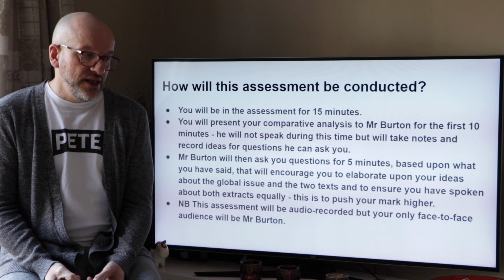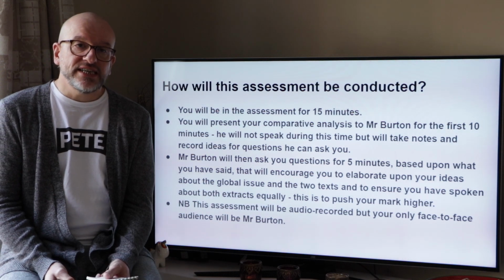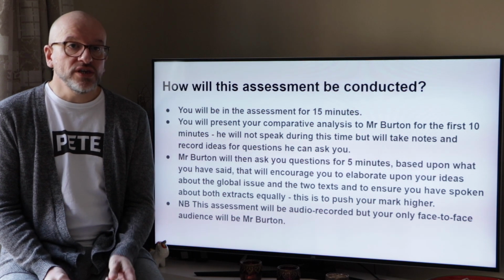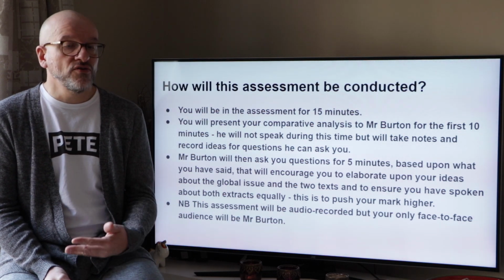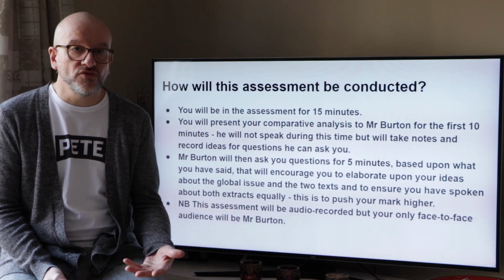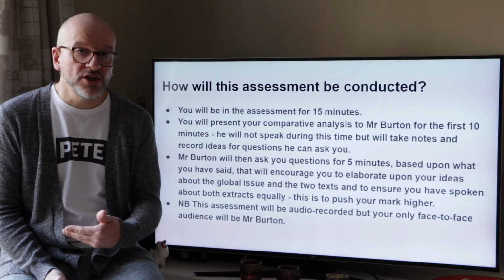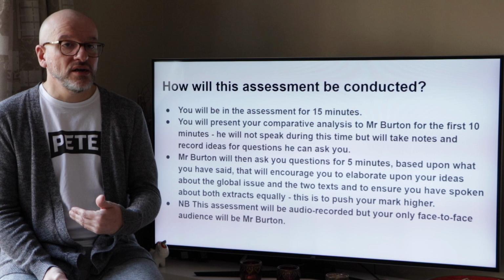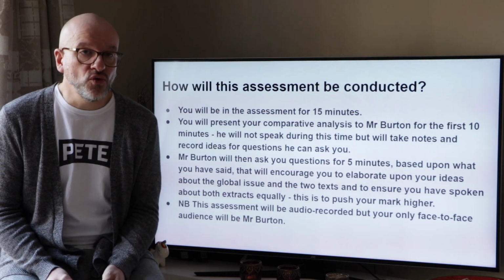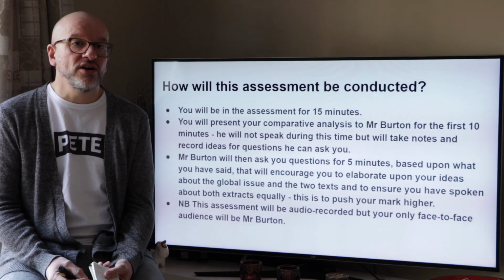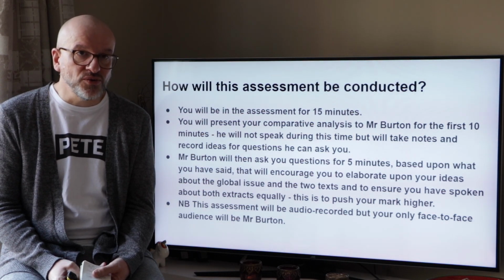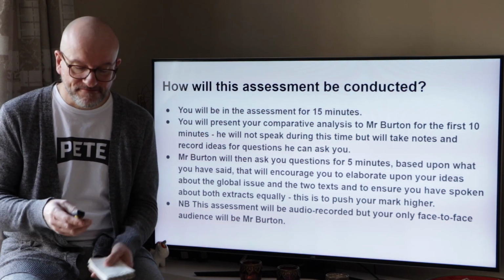The thing that you need to understand is that there is absolutely no requirement from the IB that you conduct this assessment in front of a large audience, in front of the rest of the class. So for me and my students, it will be done one-to-one. There has to be an audio recording taken of the entire assessment, but the only member of the audience that you'll have will be me.